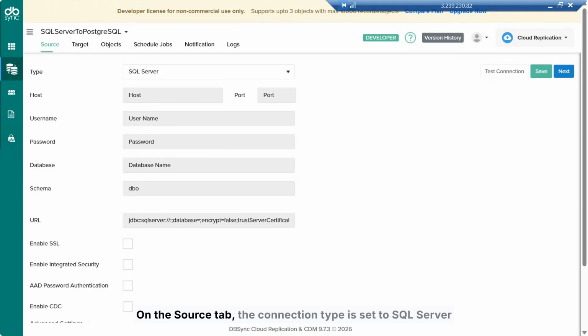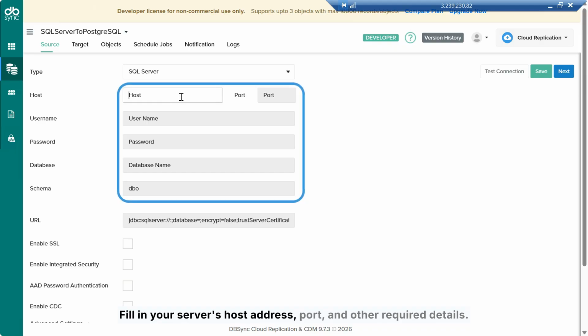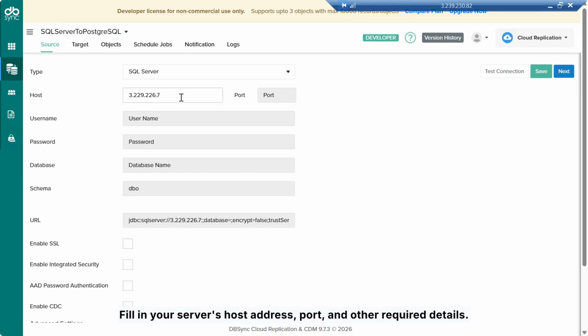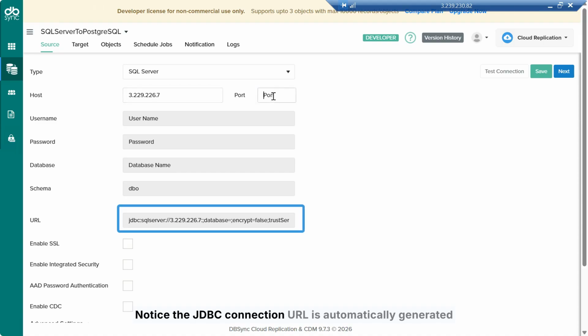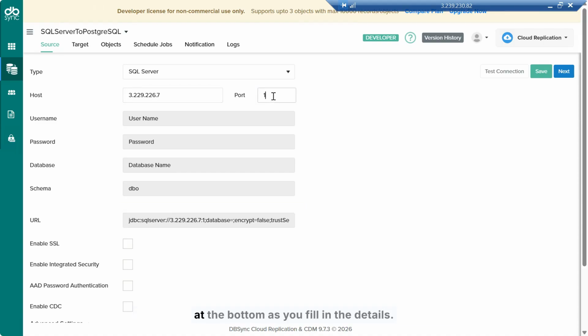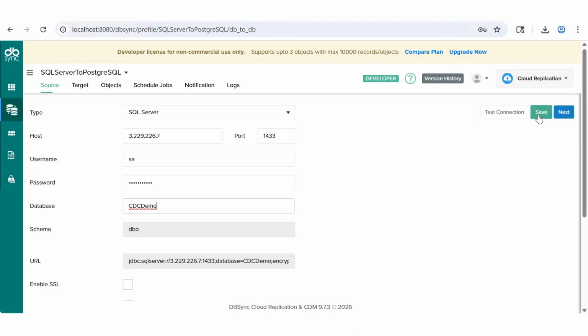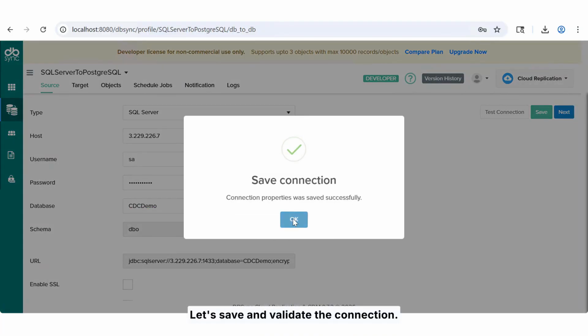On the Source tab, the connection type is set to SQL Server. Fill in your server's host address, port, and other required details. Notice the JDBC connection URL is automatically generated at the bottom as you fill in the details. Let's save and validate the connection.